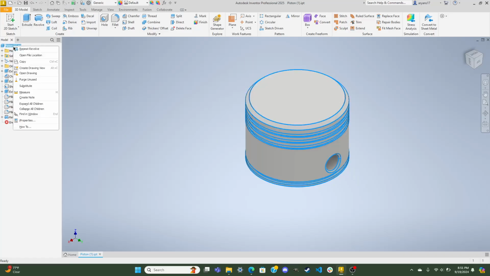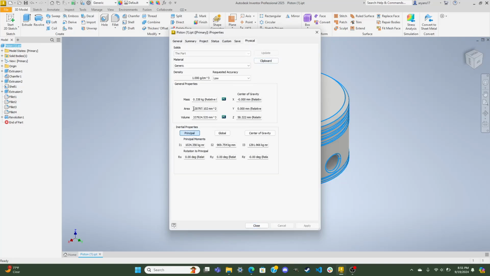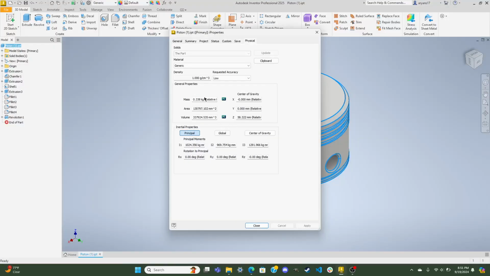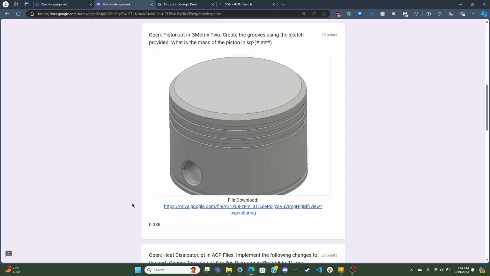So now you can go to iProperties, we can go to our physical, we can update, and it says that we need to find the mass in kilograms. Go back to Inventor, you can see that it is 0.338 kilograms. Just copy paste, boom.